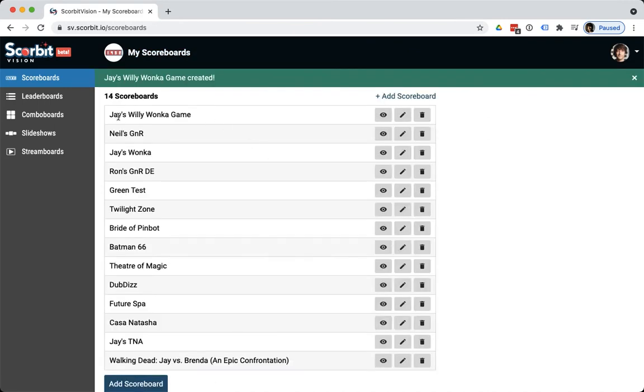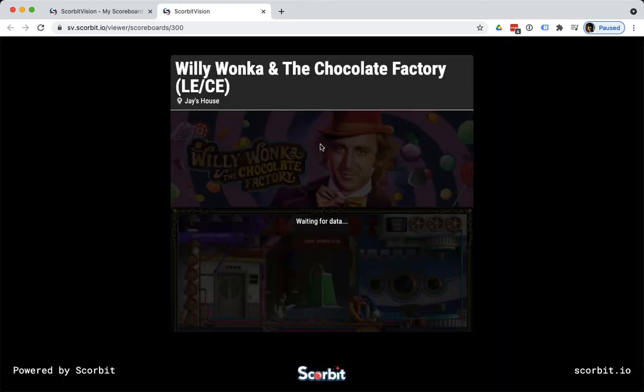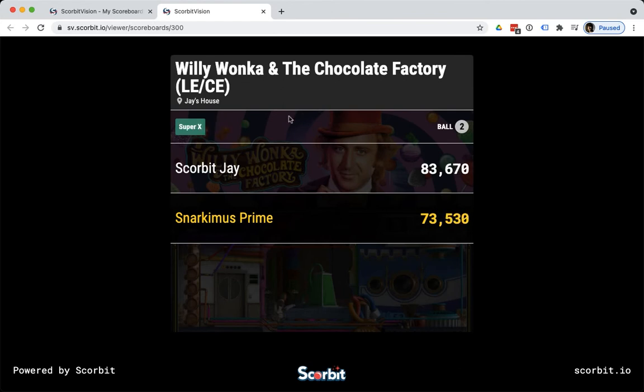You can see now Jay's Willy Wonka game is added to the top of the scoreboard list. And if you want to view it, you can click the eyeball and it will open up a window and show you the leaderboard. This is a live view. It refreshes in real time. And you can obviously share this URL with anyone you like. And it's designed primarily for the form of a large screen television, but it will work in any web browser.